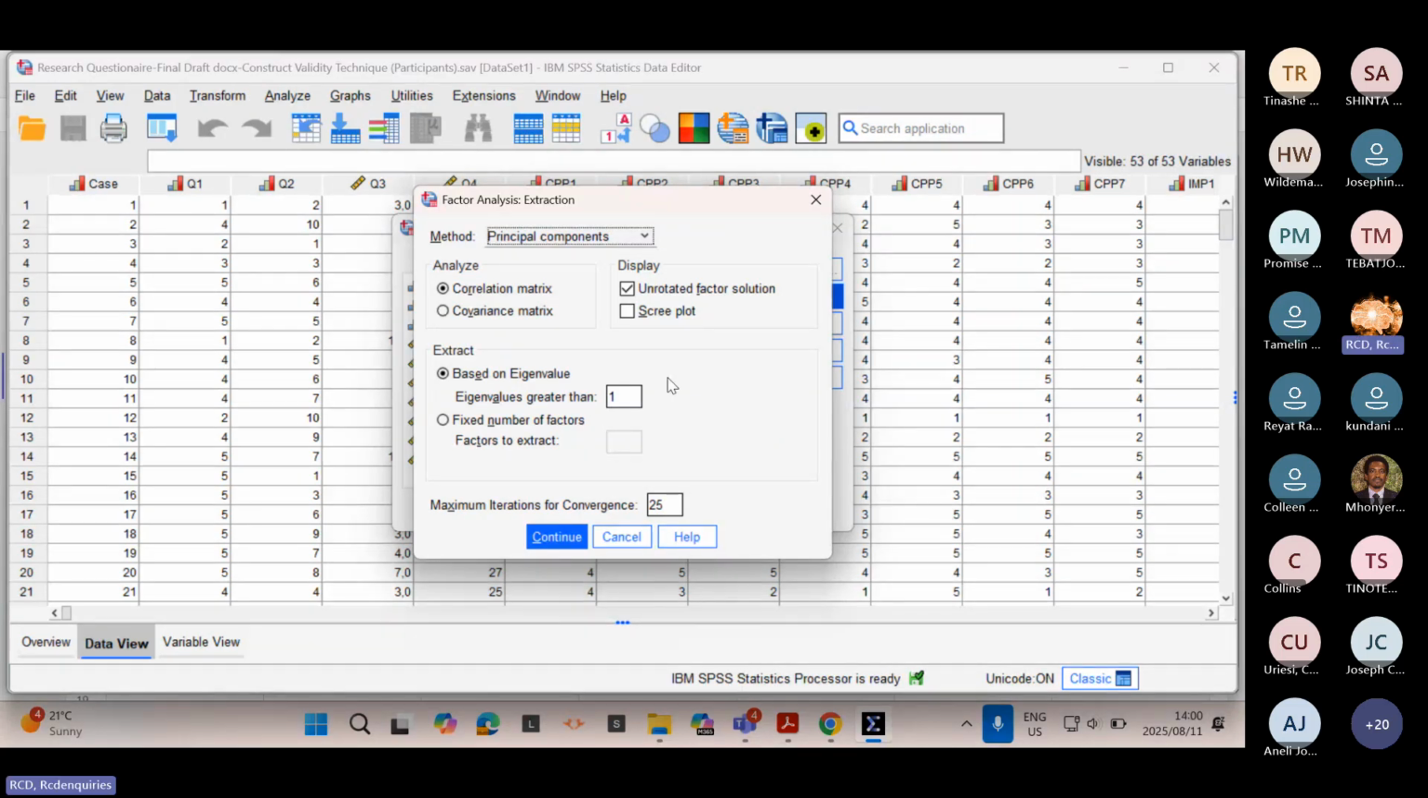I said extraction, right? Then you click scree plot. That's what you add there.